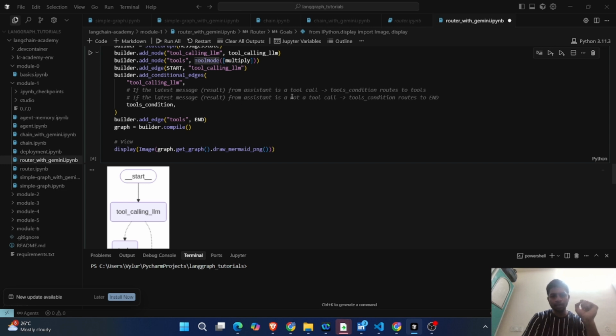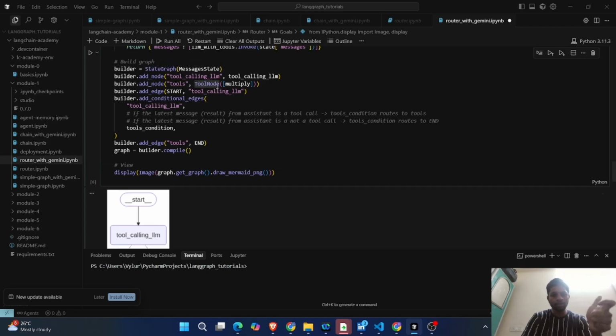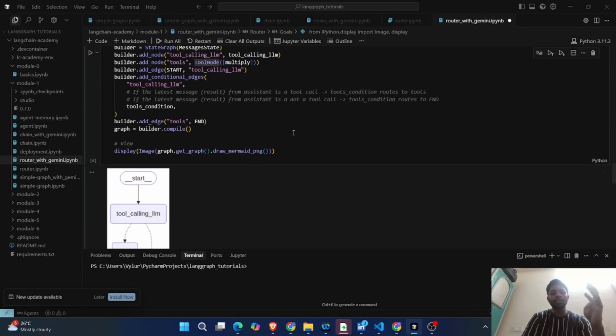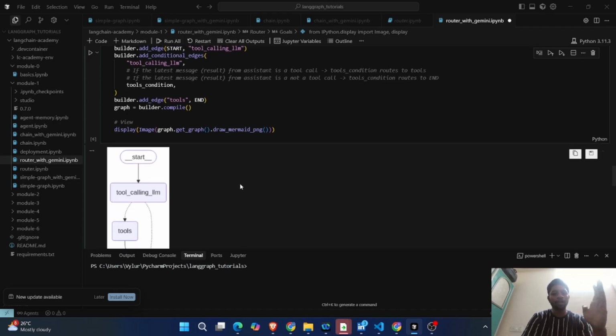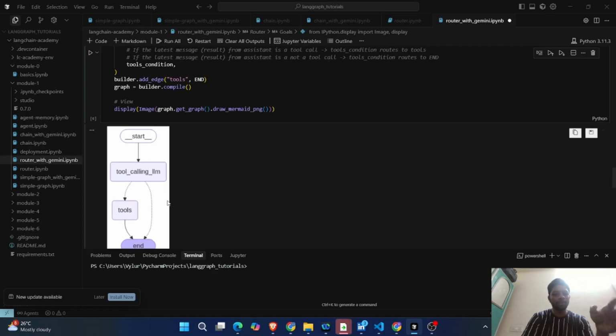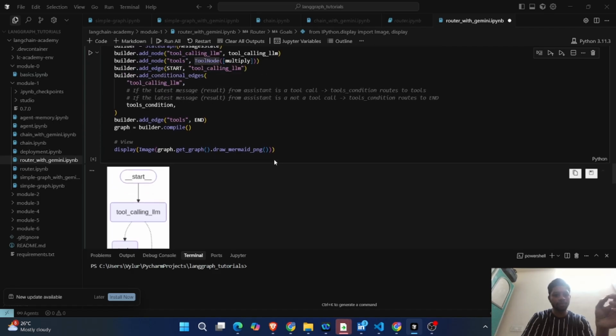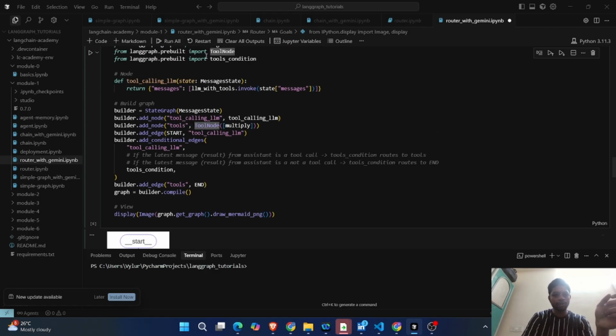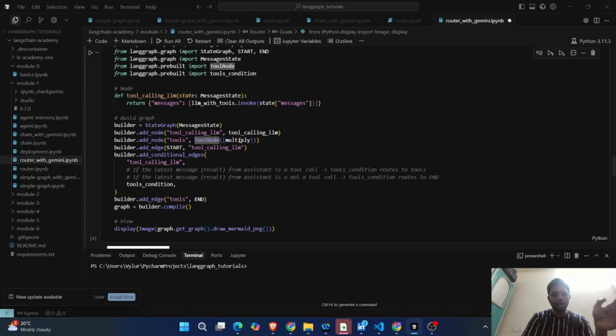If the latest message from the assistant is a tool call, then the tool multiply has to be called, the function has to be called. Otherwise, a normal LLM call has to be done. So this is what we mentioned here. You can see this step also. So for tools, you are using this ToolNode, which is available from LangGraph itself, and this is where we are calling this multiply function.